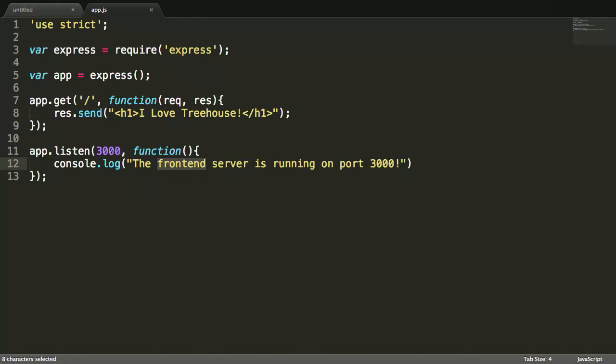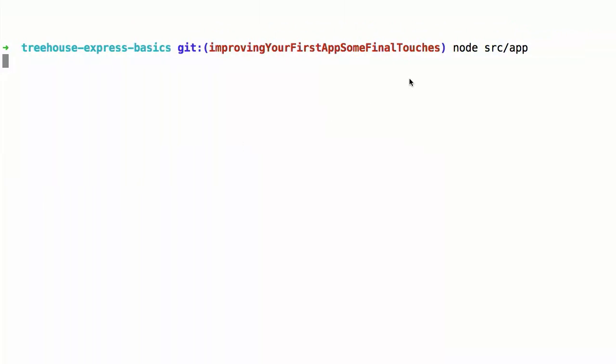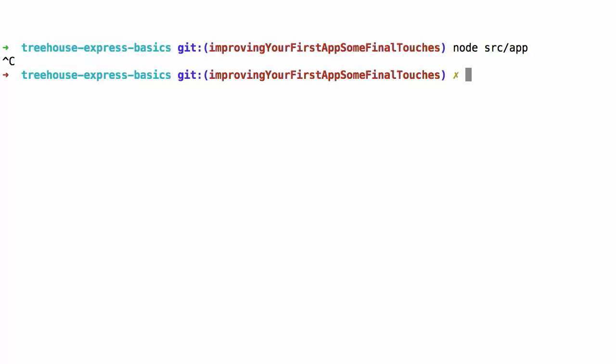Now let's restart the server, see what happens. Control-C to stop the server. Now I'll start it again, and I have my message telling me where I can go to see the app that's running. Great job so far.